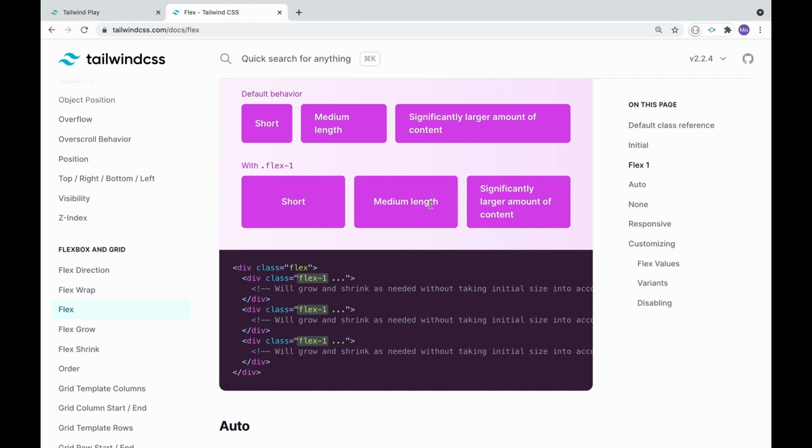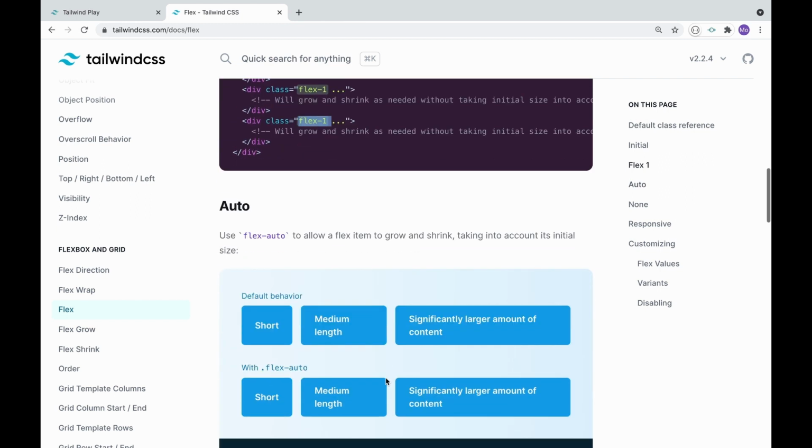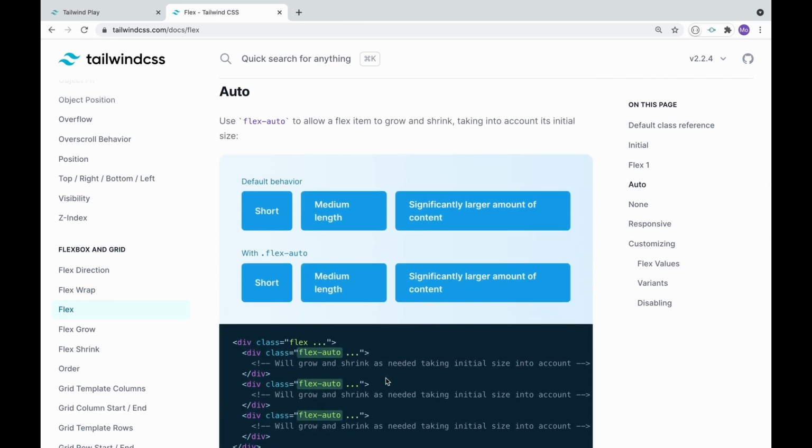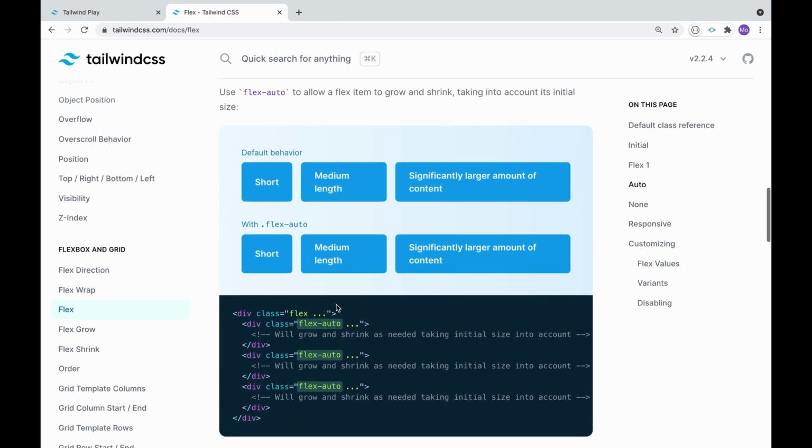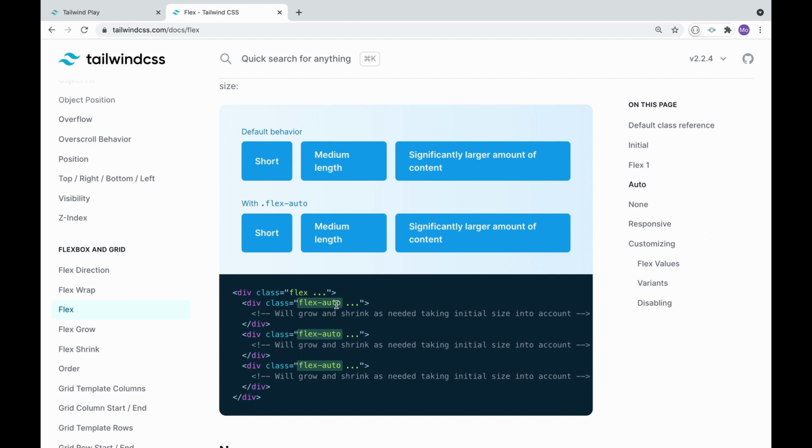So they share a third of the width of the parent element, because if we had 4, then they would each take a quarter. So automatically it would adjust. So let's go on to Flex Auto now. What Flex Auto does is it allows a flex item to grow and shrink, taking into account its initial size. So it will basically see how much content there is for that item, and it will adjust its size accordingly to the content size, which is basically its initial size.